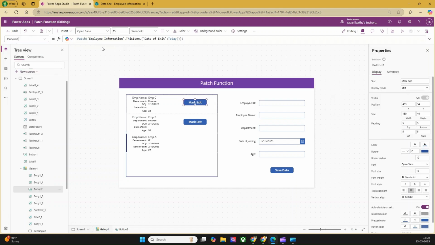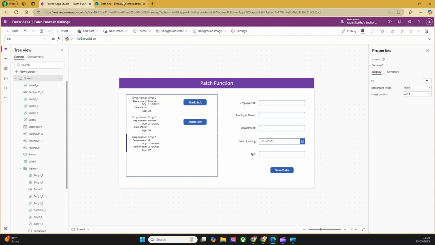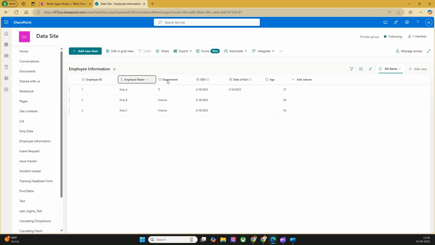I have a button called mark exit. Let me take you to the OnSelect property, where I'm patching the exit date of the selected item to be today. If you see here, we already have the exit date, and hence we are not seeing the mark exit. Let me take you to the source, where we can see all the available columns: employee ID, name, department, date of joining, date of exit and age.